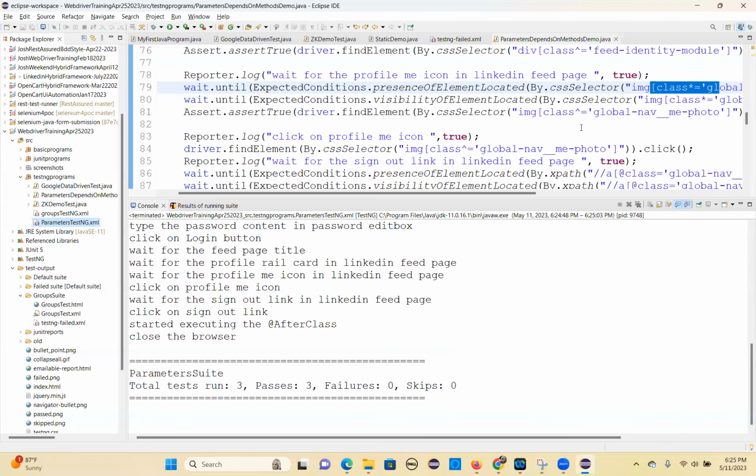Now it is closed, right? Before, there was an issue with the object identification. Whatever you have given, it was waiting for that, and it didn't appear, it didn't turn up. The element identification had changed. That is the reason you were getting a timeout exception. Now it is passed.